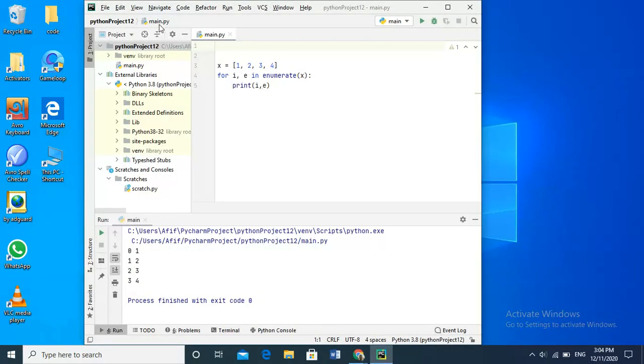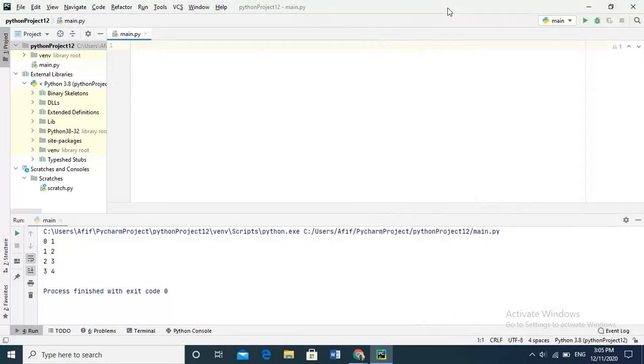As I open PyCharm, okay, 1 minute. Okay. There's some problem in my computer, so that's why it's causing problems.